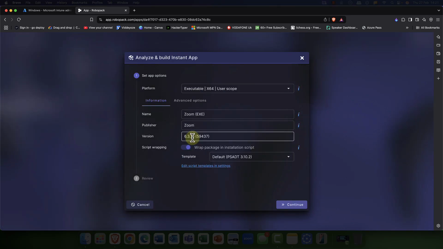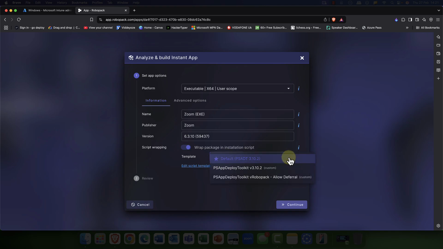So I'm going to go ahead, I'm going to click on import for the 64-bit version, and you can see there's an option here. Do you want to wrap any kind of scripts in here as well? By the way, it's using the typical PowerShell App Deployment Toolkit there. So the PSADT, and you can see that's the latest version of the script here. So again, you can choose what scripting you want to use.